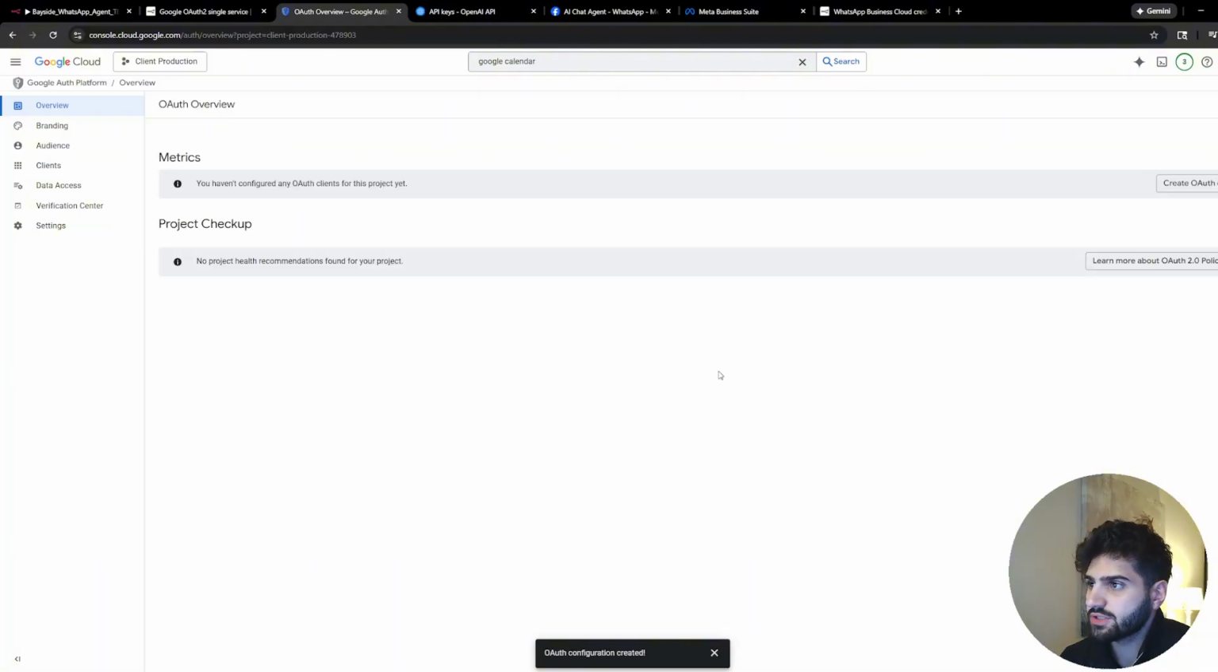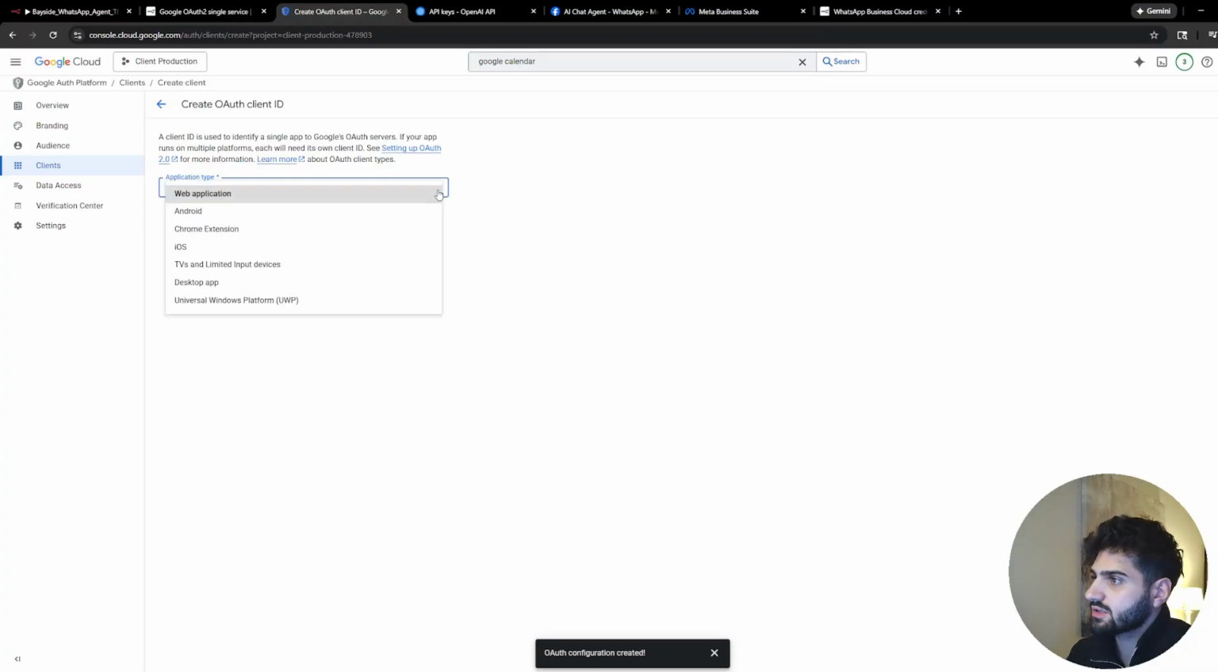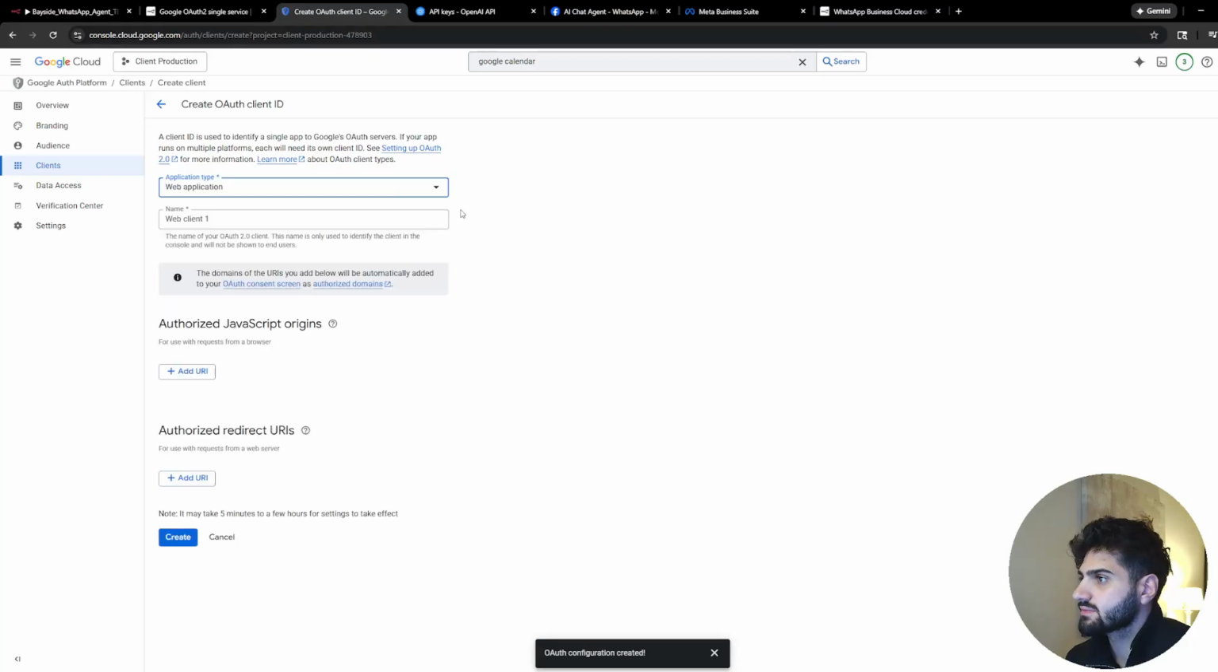So now that we're at this page, the next step is that we're going to create an OAuth client, which is going to set up the credentials that we need to input into n8n. For the application type, select web application. Name, give yourself a useful name. I'm going to name it client production.